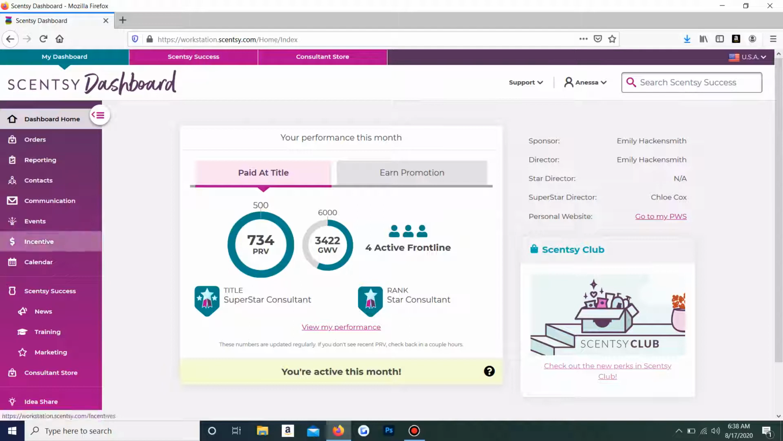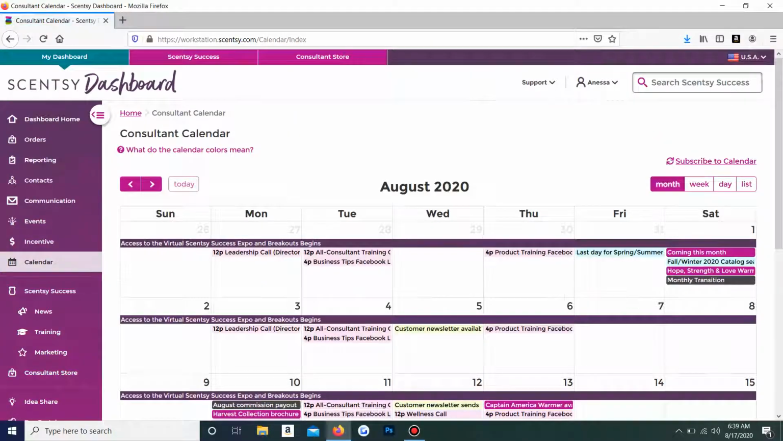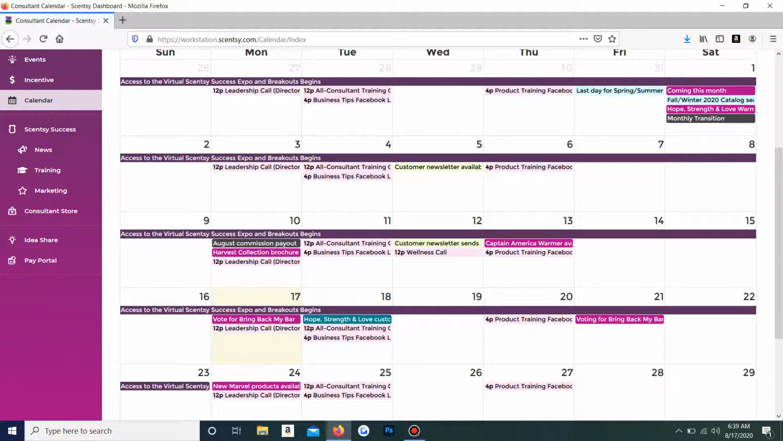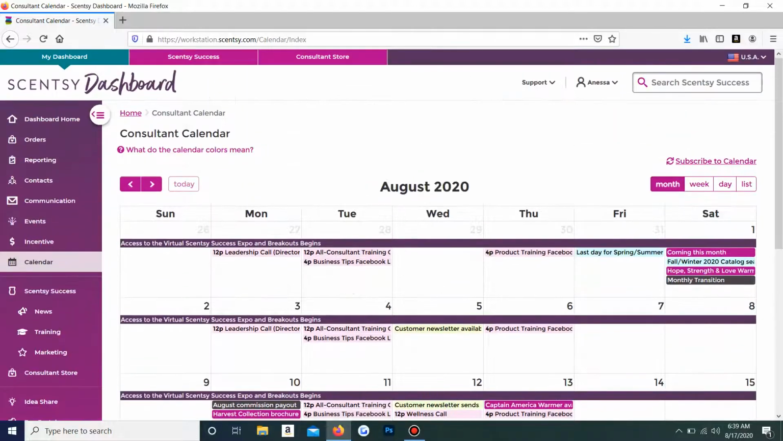So what you're going to do is log into your workstation, and then you are going to look on your left hand side and you will see where it says calendar. You can come here and check anytime you want. Some people prefer just to log in and look, but if you are somebody that just wants to be able to know without having to log in, definitely subscribe to this calendar. It tells you things like, okay, a leadership director's call, fall winter catalog season begins, the last day for spring and summer, all consultant training. This custom email is going to come out. It's perfect to know this stuff, and you want to be on top of your stuff at all times.